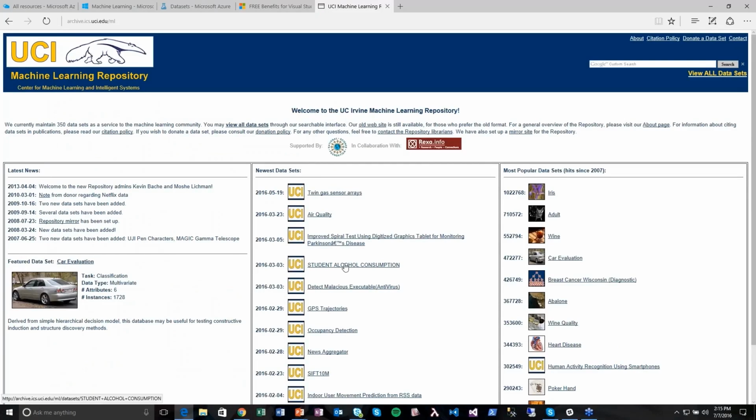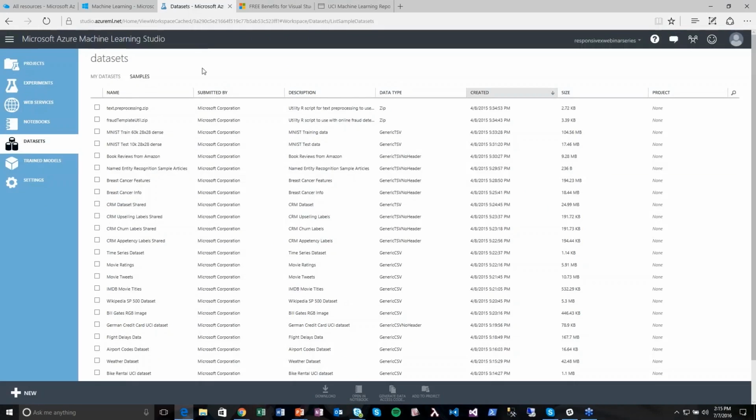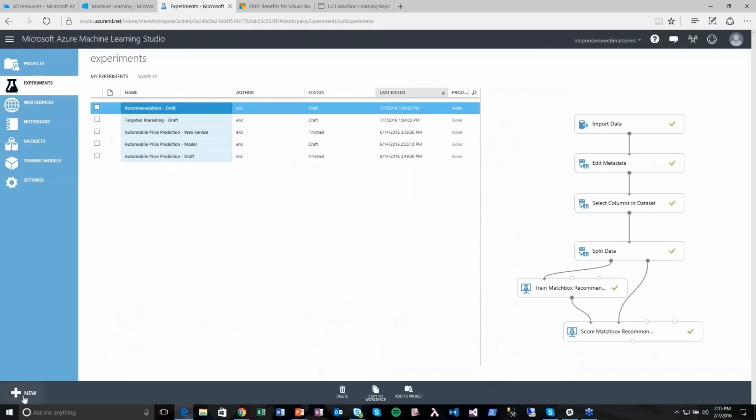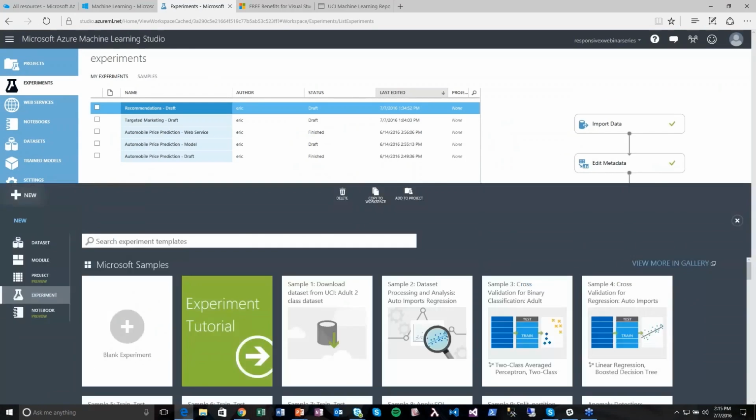That's a great set of sample data sets that you can get started with that are, for the most part, already prepared for us to work with in Azure Machine Learning or in a machine learning experiment. So with that, I'm going to browse back over to Machine Learning Experiments, and in the lower left-hand corner, you'll see this New button. This is going to allow me to create a new experiment.